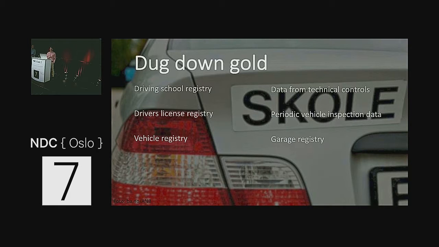And there are other kinds of registries too that are a bit dug down at the moment. But there's actually one little detail here that's showing that there is progress, because the garage registry is now available. It's not available as a service, but it's available as a downloadable comma-separated file. So there you'll find all the garages and their addresses, what kind of certification they have, what repairs they are allowed to do.